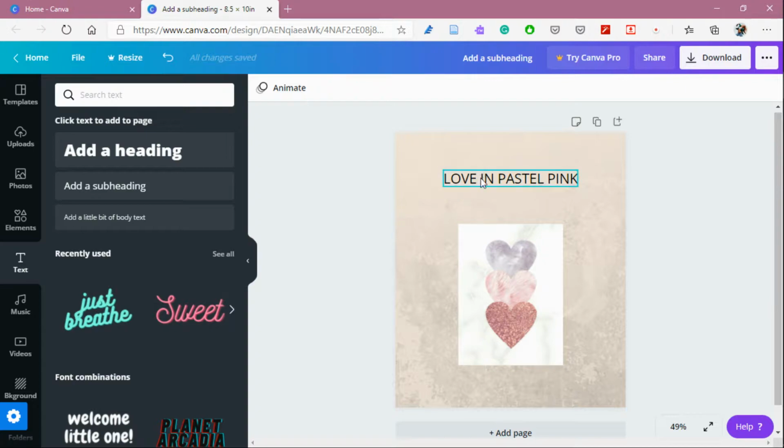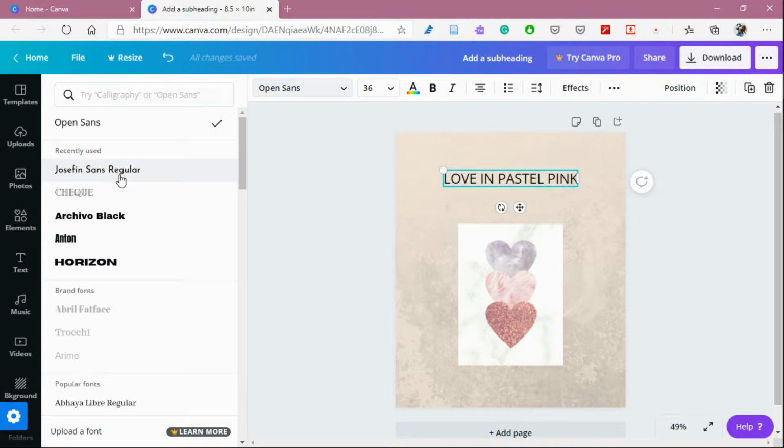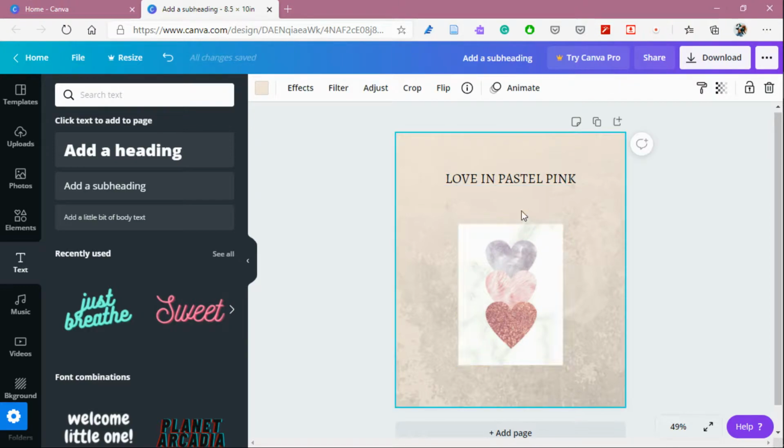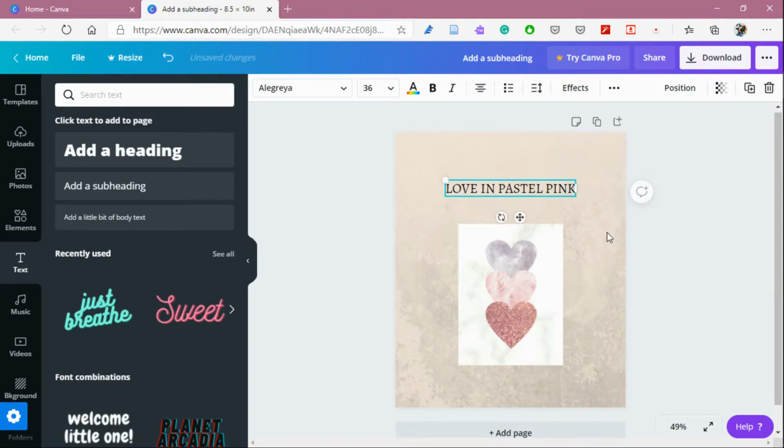Now, once you've done that, you can choose to leave your font as Open Sans, or you can change it to whatever font you like. Now, these are the various fonts available for the free version of Canva. If you want to have more fonts, or if you want to upload your own font, then you have to buy the pro version of Canva. Since I'm using the free version, I'm going to make do with these fonts that I have. They are equally beautiful, so I'm just going to stick with them.